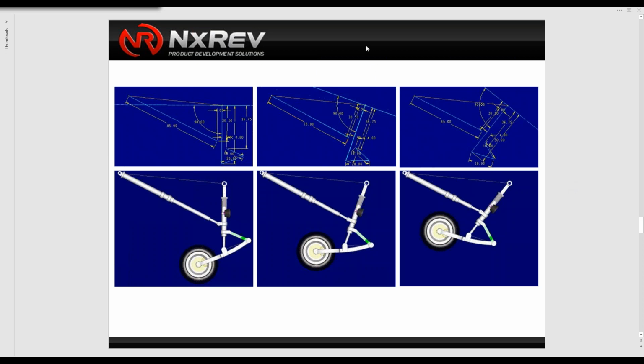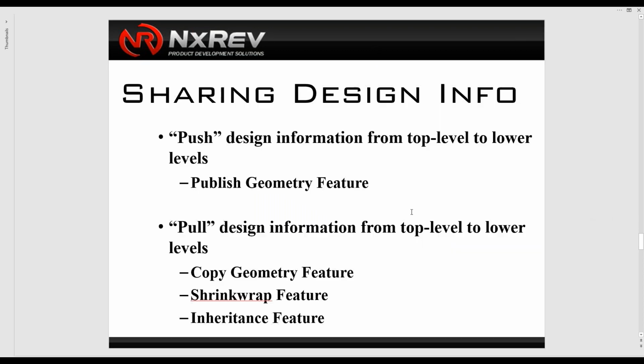Now that you've designed the framework, it's time to start sharing your design information. All right. When you are sharing your design information, you can either push information or pull information from the top level to the lower levels of your assembly structure.